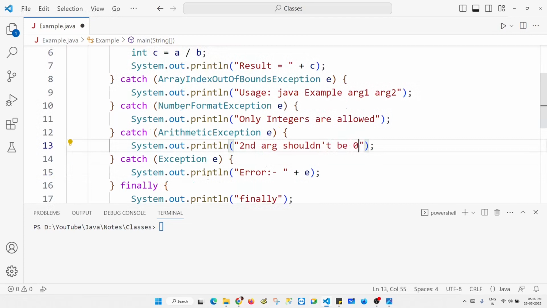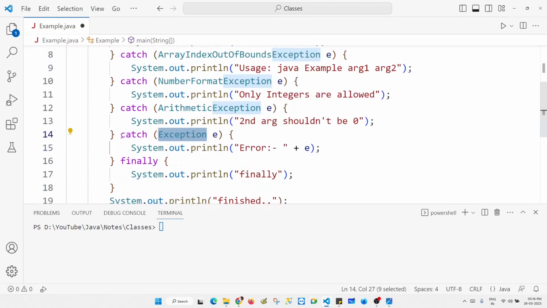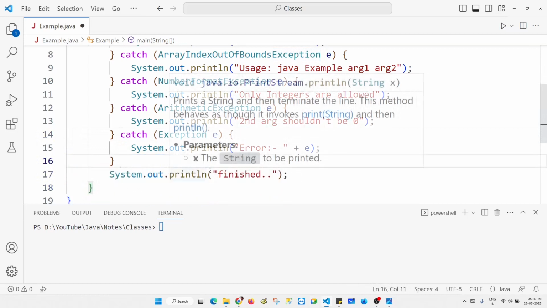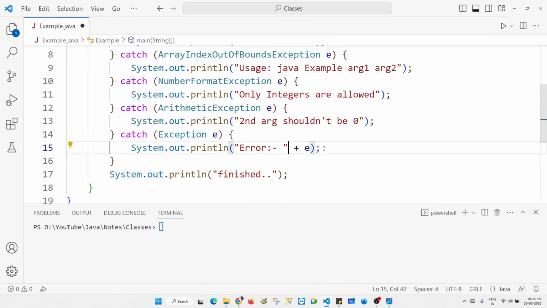And if any other exception is coming, then that can be handled with this. So this is an optional part. If you know there is no other exception going to be created, then you can avoid this. And finally, it's also an optional part. If you want, you can write it over there. I'm just deleting this one. Okay, now we'll compile and run.